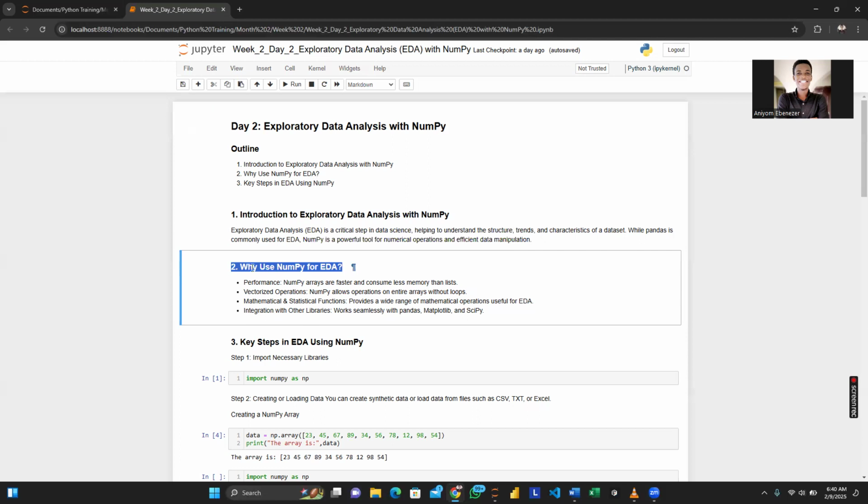So that is that. But why did we decide that we need to use NumPy for exploratory data analysis? The first thing is its performance. NumPy arrays are faster and consume less memory than lists. So when you look at NumPy arrays, they are faster, and they consume less memory, right? They consume less memory than lists.